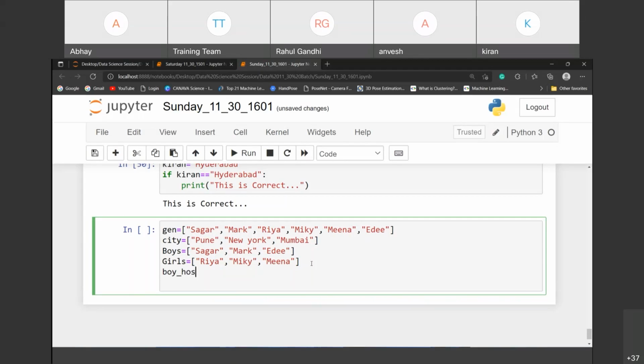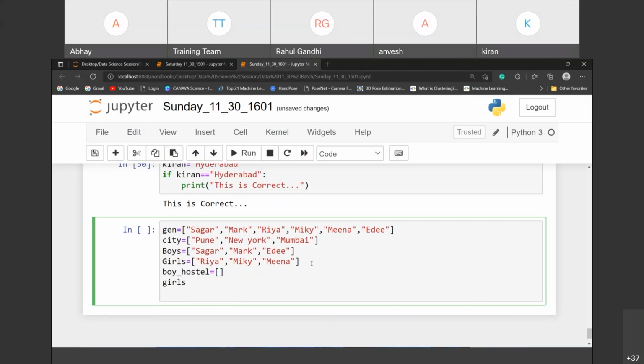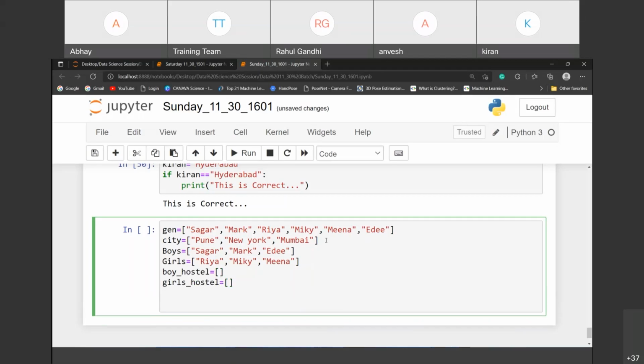Boys hostel, I'm taking a blank list, and girls hostel blank. So we have two blank lists. Whatever lists I'm taking: this one is the general list, this is my city, boys and girls, and the two blank lists.